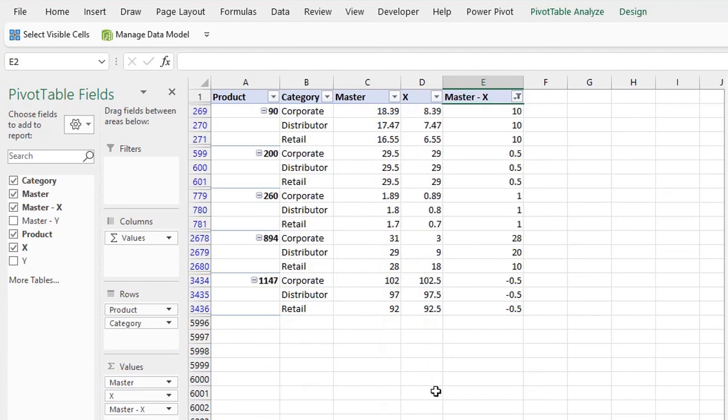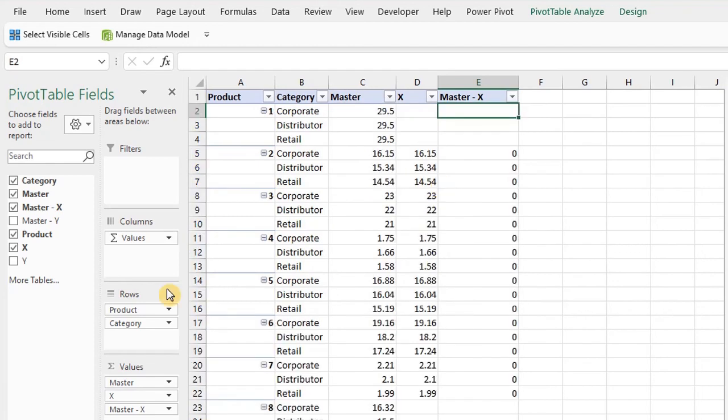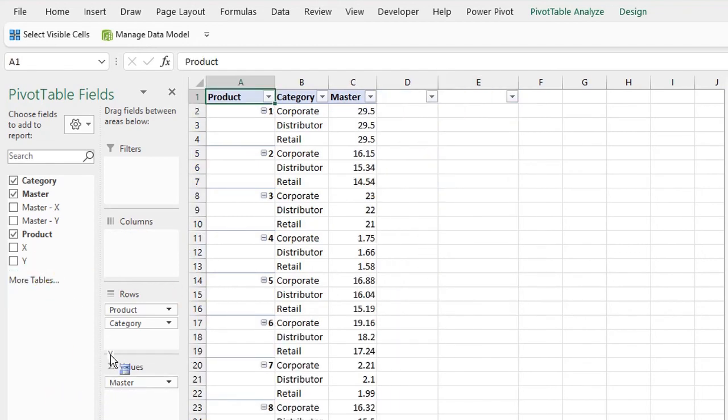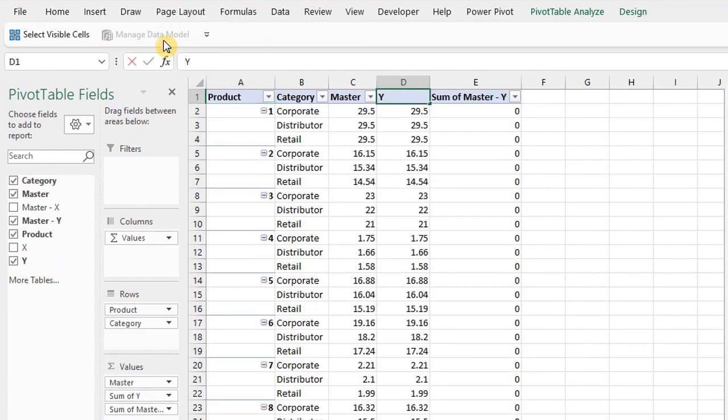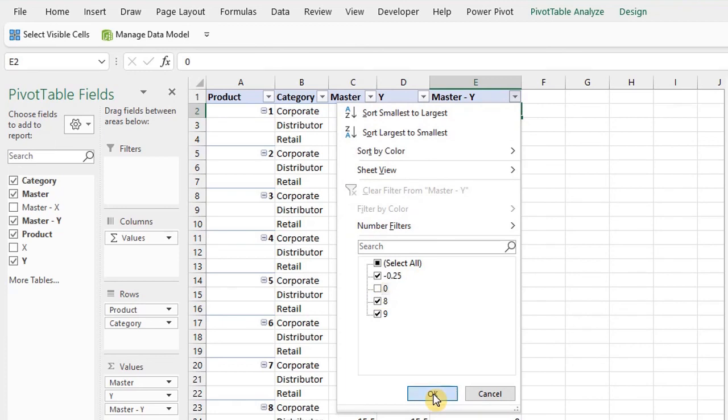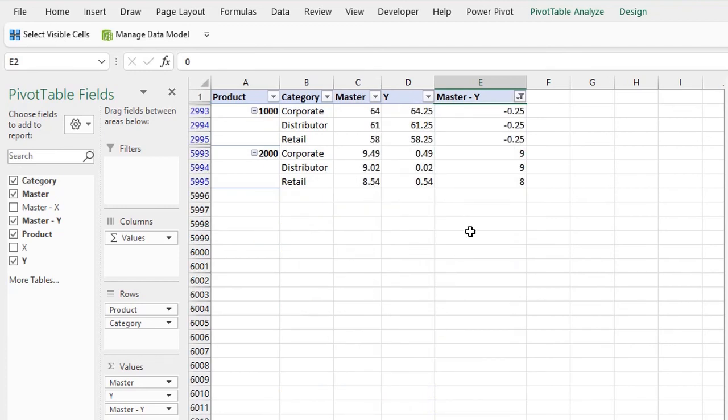Now we can see the affected product, and you can go to the source data and correct them. Remove X and repeat the same process for Y. Now we can see the affected products and make the corrections in the source data. And all you have to do is just right-click and refresh, and you have your reconciled list.